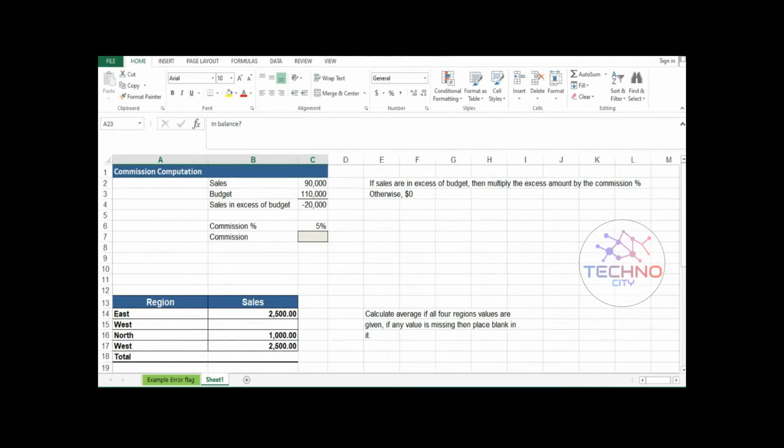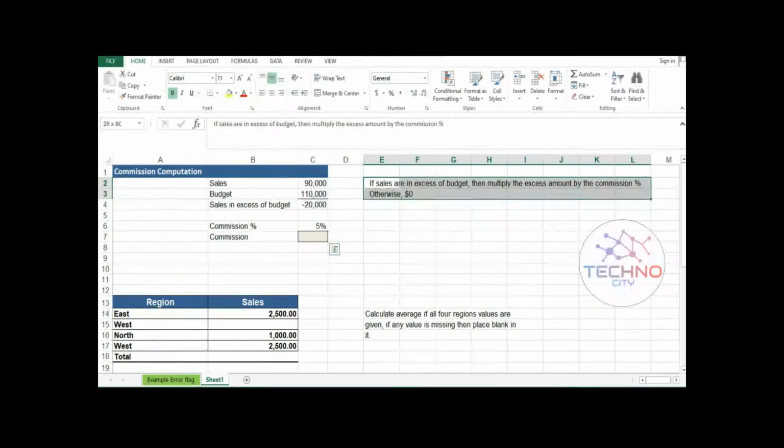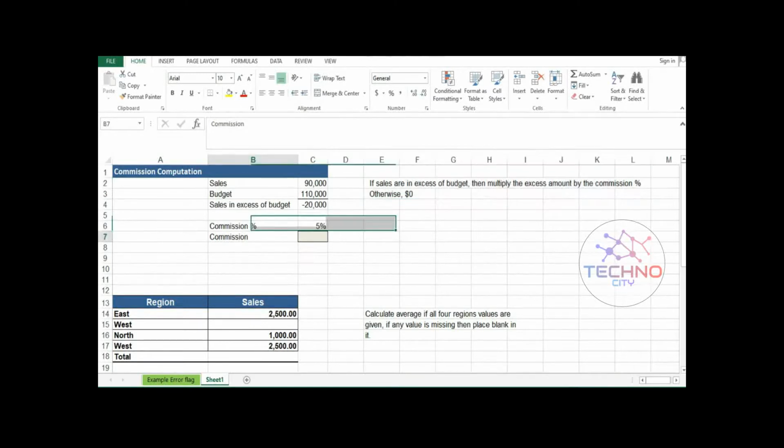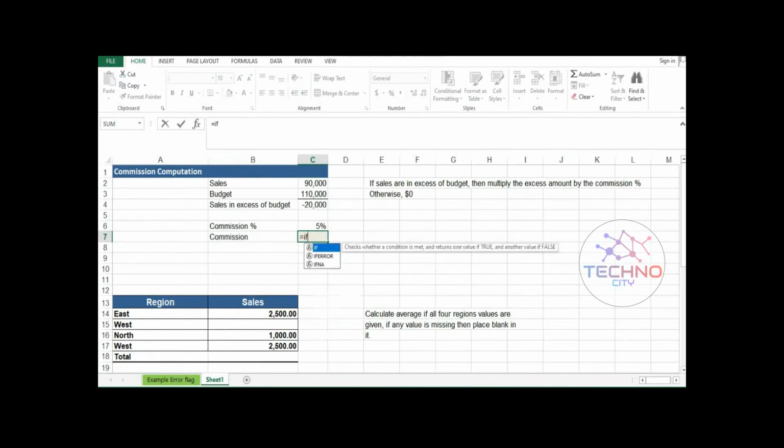So coming to the first example, commission computation. The question is, if sales are in excess of budget, then multiply the excess amount by the commission percentage, otherwise 0. So we are going to type the IF formula in cell C7, which is commission. We need the commission amount, so we are going to type equal to IF, bracket open.